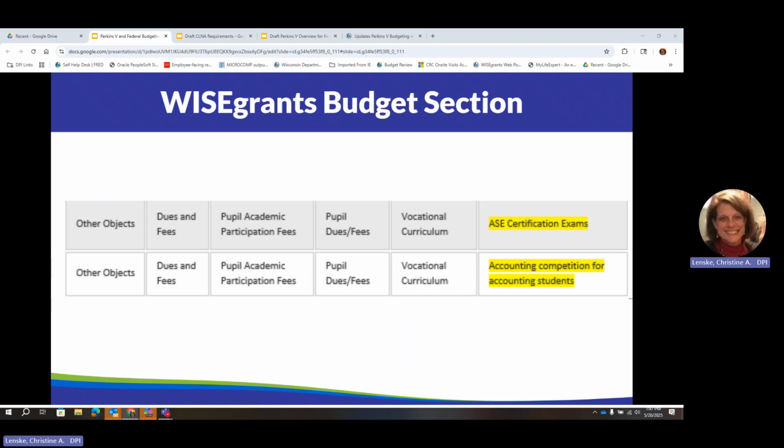In the second line, accounting competition isn't a purchase. It would have been more appropriate to put it under purchase service because this cost was probably a registration cost for a CTSO competition. And so that's where it should be.